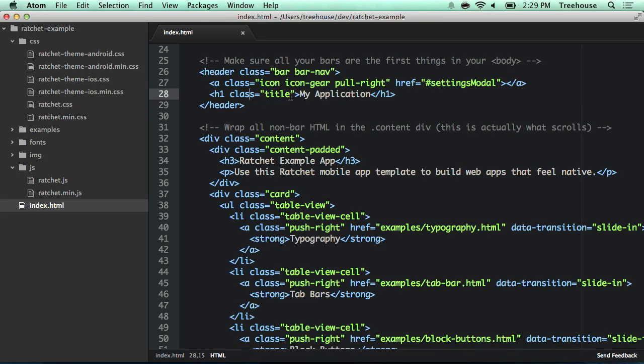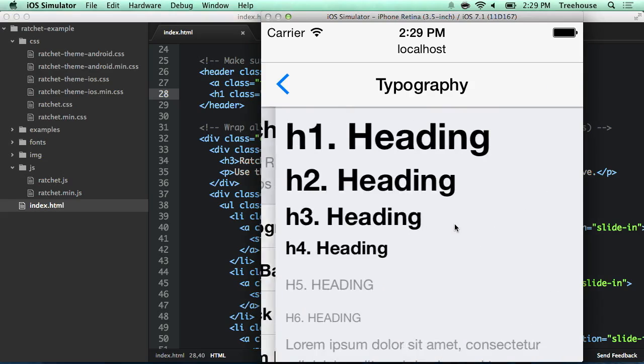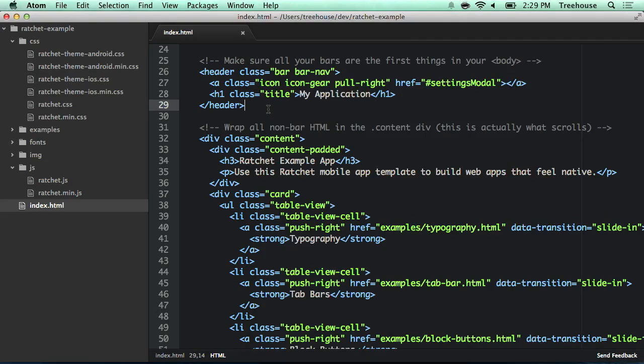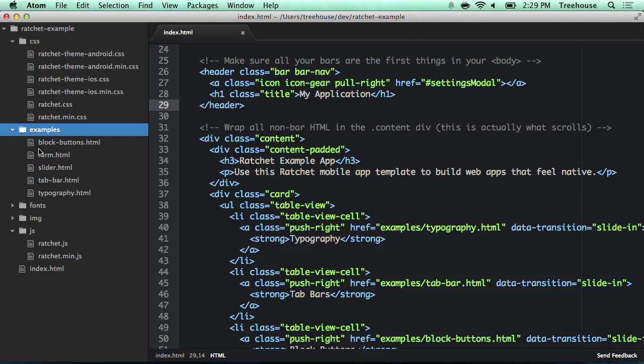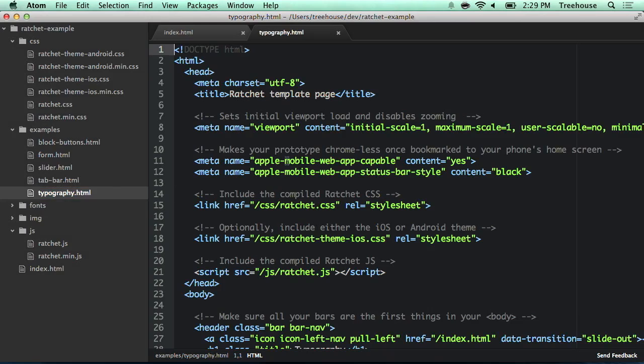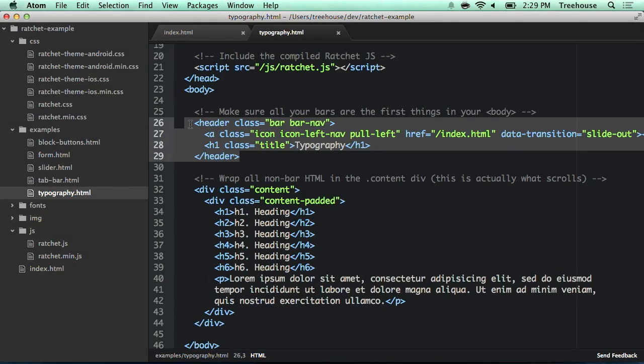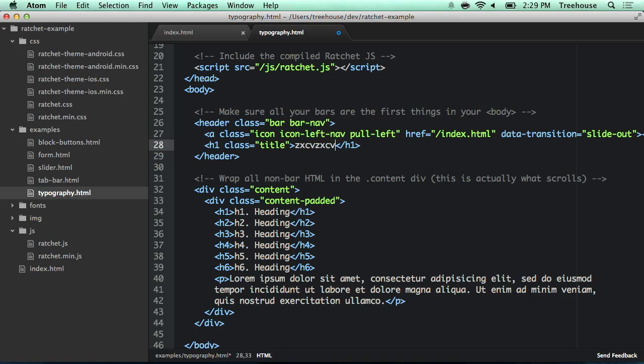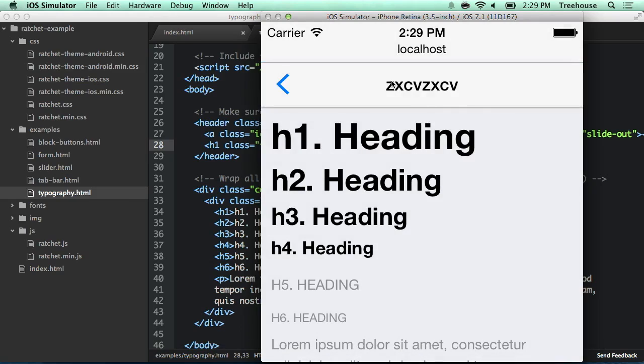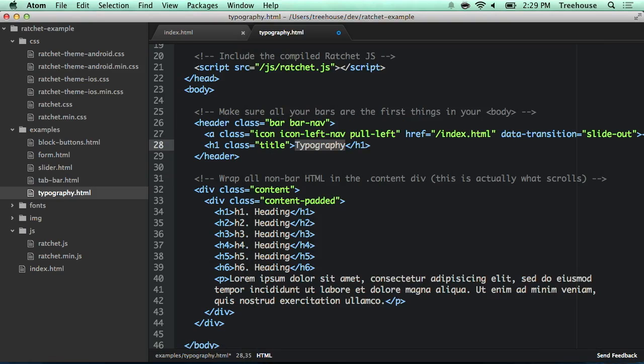And that's just on the index page. What if we want to change this title when we go to another page? Say I go over to this typography page. Well, if I open up the examples folder here and I click on typography.html, you'll see I have a very similar thing going on here. I have that header again in the body of my document, and there is typography right there. And again, I could change that and refresh the page, and there it is. We'll change that back.